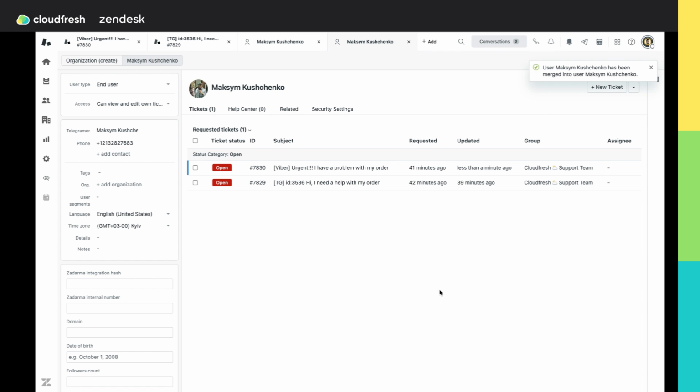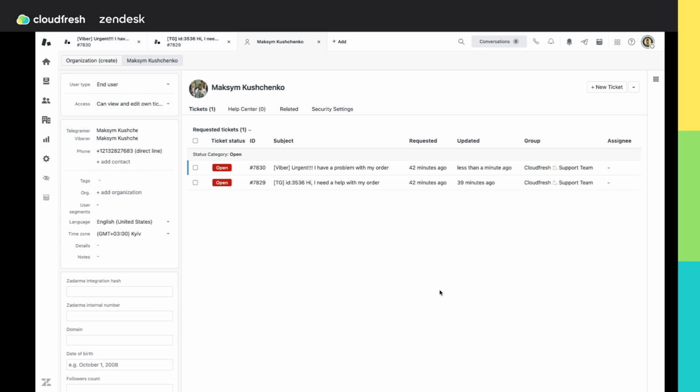An important thing: it is impossible to cancel the user merging, but you can delete the identifier that is automatically added to the card, and thus a new card will be created during the next communication.